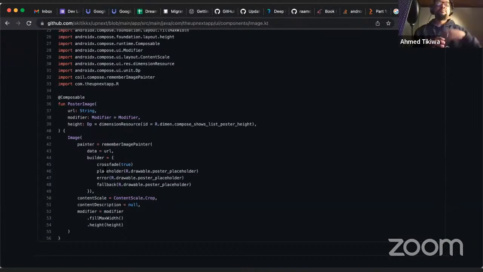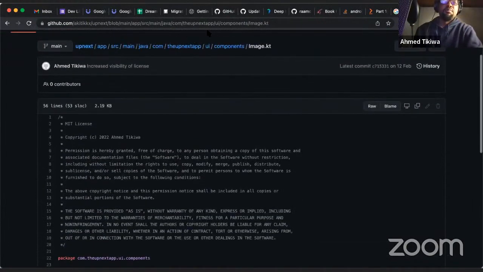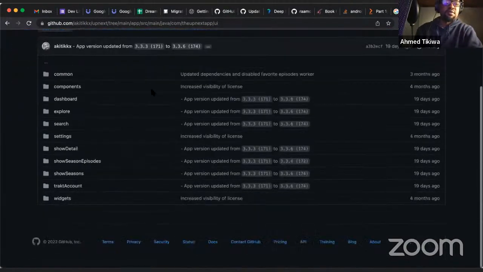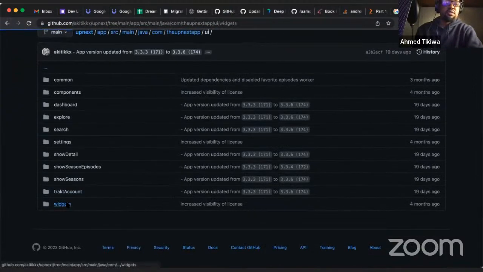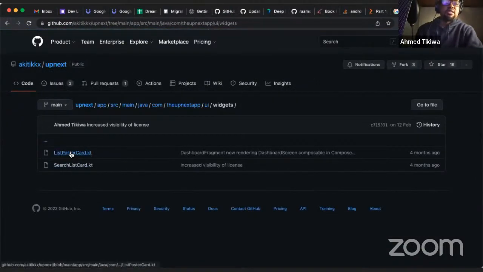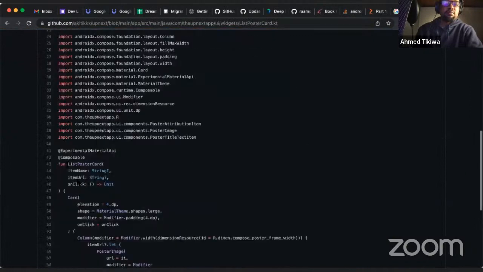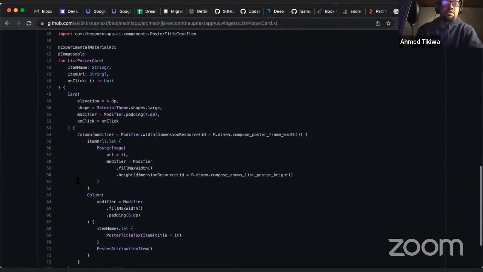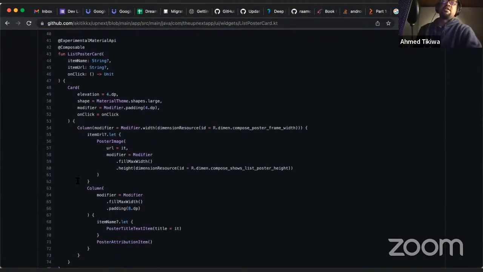So I'm separating my widgets and my components in a separate area. I called it components, and then I also have widgets as well, like the list poster card. There I've defined it separately. And then I can use this in multiple areas in my app. Does that answer your question? Thank you. Oh, cool, man.